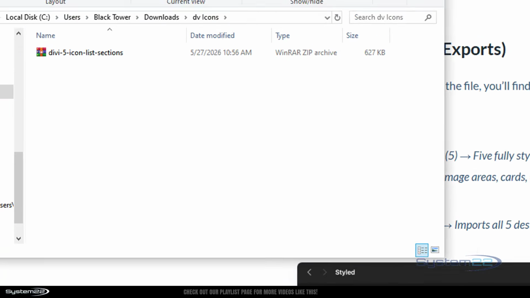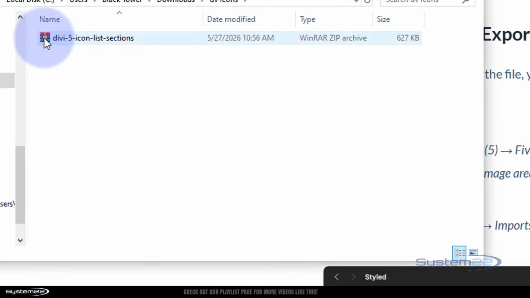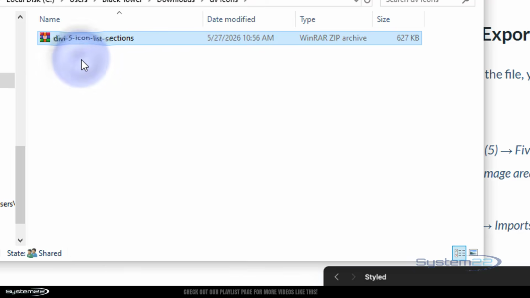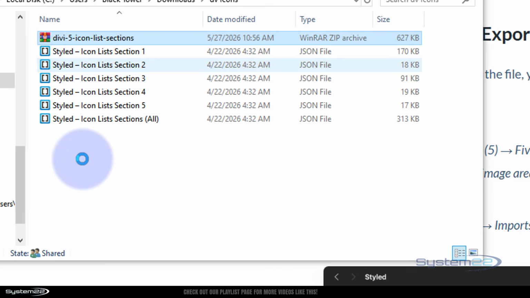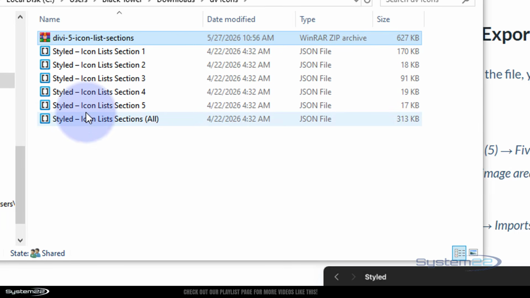Once downloaded, it's going to download it as a zip file. So we need to unzip it before we can import it. To do that, just right click on it. We'll hit extract here. And as you can see, it gives us a list of all the JSON files. And section 1 through 5, they're all at the bottom. If you import this file, it's going to import all 5 of these. Great, so we've got what we need here.